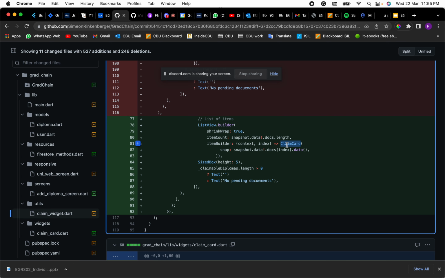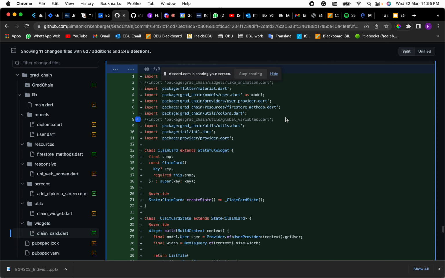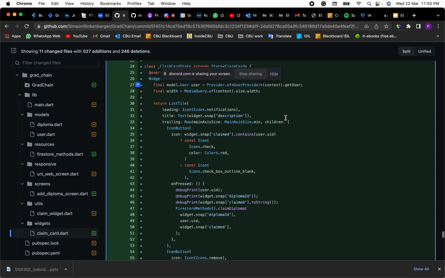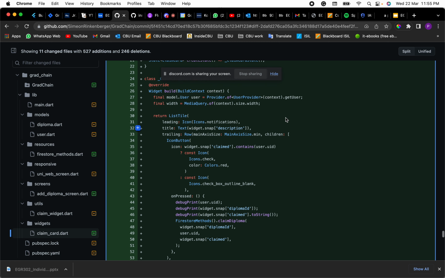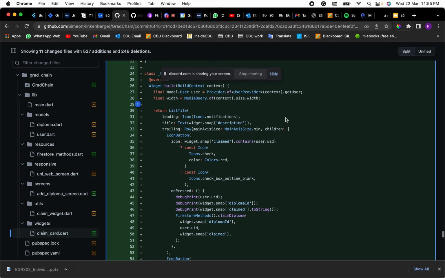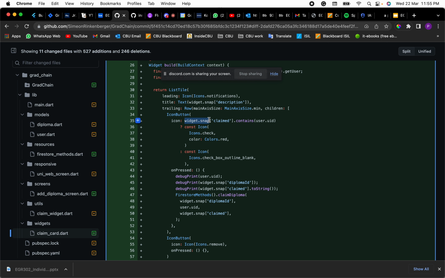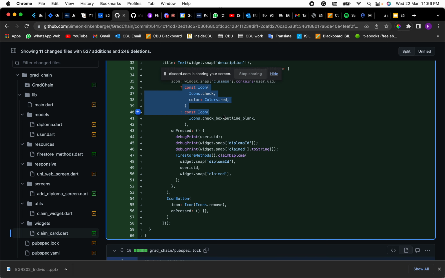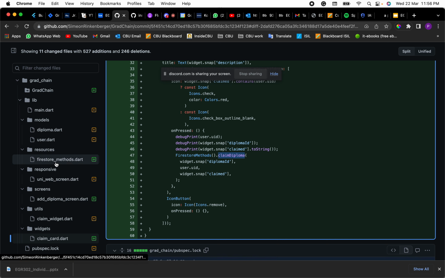And then we use the lambda function to go to the claim card, and we pass each diploma in the collection. And finally here we just turn this into a stateful widget in order to do the widget.snap and access the field value for that specific diploma. And we do some work here, and then here's where we use a claim diploma method that was stored here in the Firestore methods.